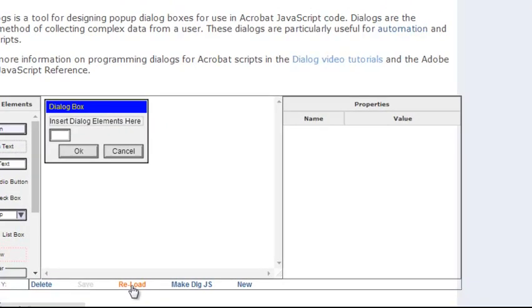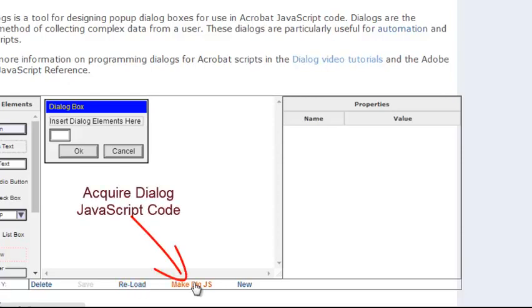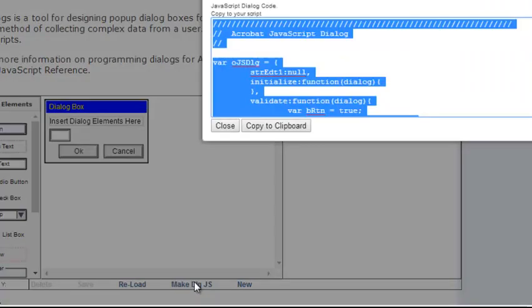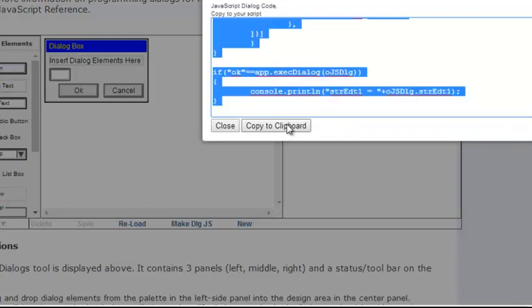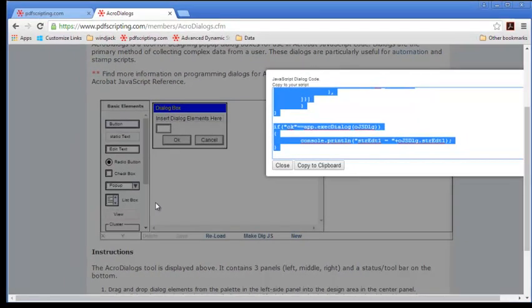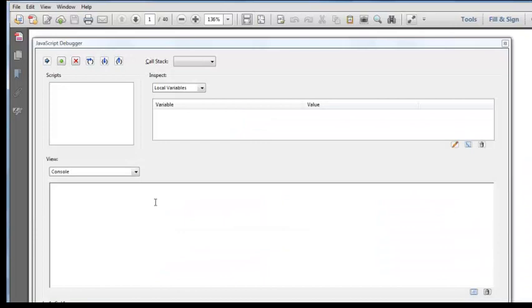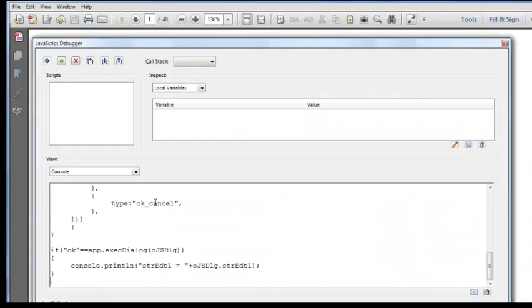At some point, you'll want to acquire the dialog JavaScript code for testing or for integrating the dialog into a script. To do this, click on the Make Dialog JavaScript button. This action displays the dialog code in a pop-up window where you can inspect the code and copy it to the clipboard with the Copy to Clipboard button. Next, I'll open up Acrobat and the Acrobat console window. Then I'll paste the code into the window.